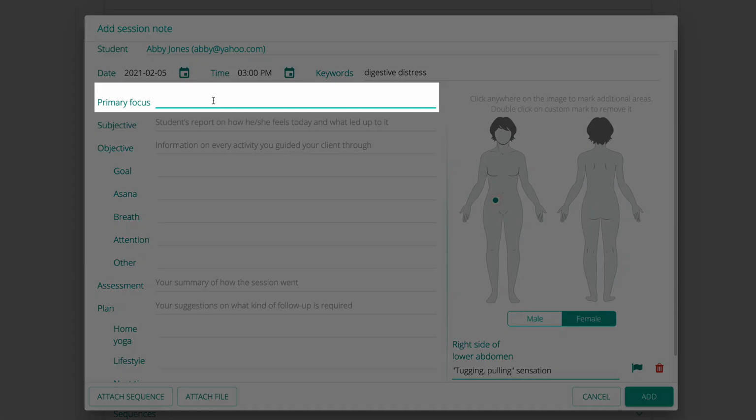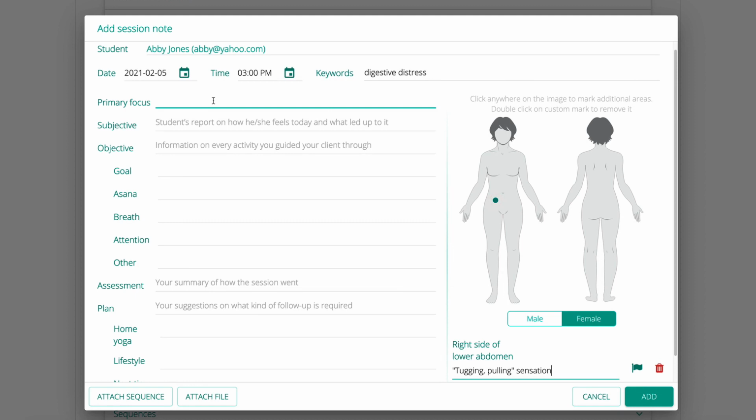So you can mark a primary focus of your work together. What did you choose to focus on? Or maybe your student had remarked that she feels this discomfort a lot after sitting. So you might decide to investigate whether or not there's a connection between abdominal discomfort and tightness in your hip flexors facilitated by a sedentary lifestyle, for example. So let's use that as our example for today.